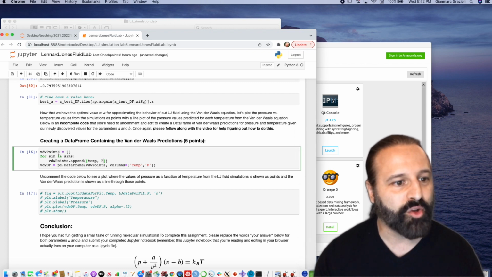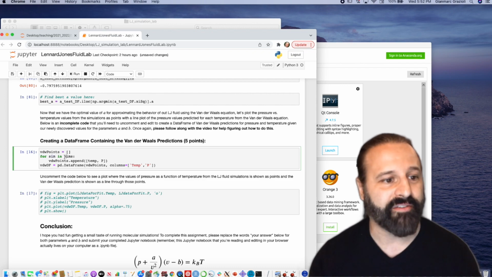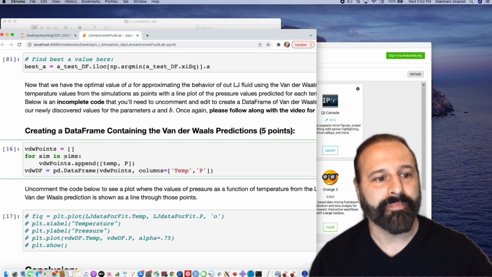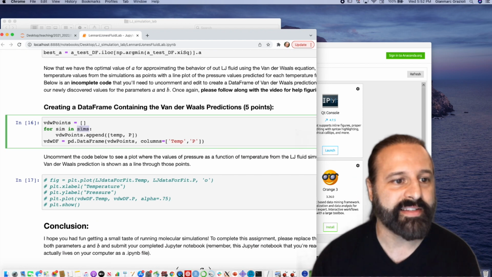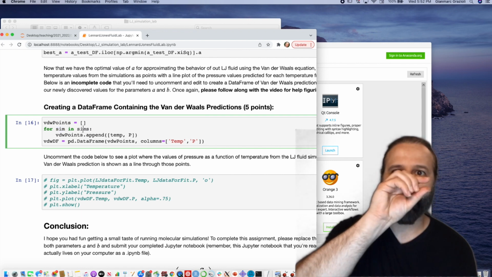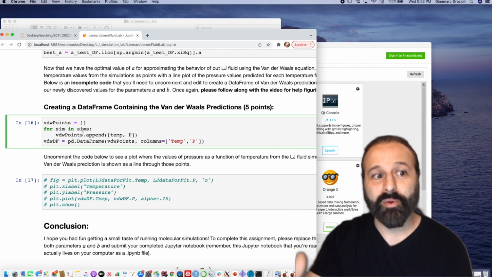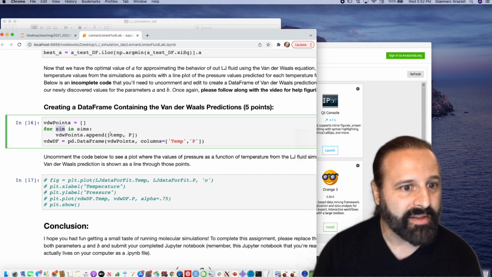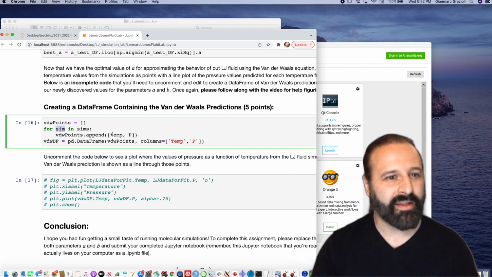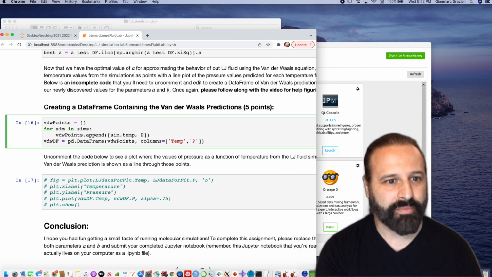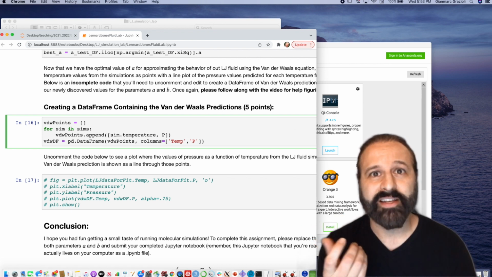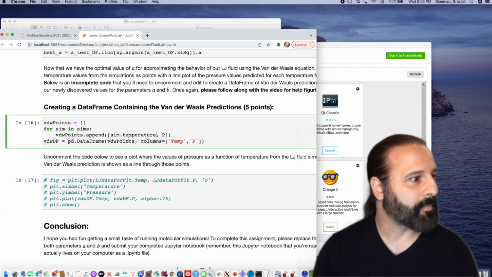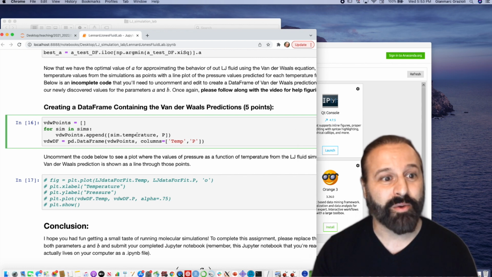But we're looping over sim. This was in the code I gave you, so let me zoom in. We're looping over all the sims, and as we loop, we call the thing sim. So as I said, we have this list, we're moving along the list, but when we refer to the one that we're on at that time, we're calling it sim. We gave it that name right here. So we do append. We're going to go sim.temperature, because as we move along the simulations, these are ensemble objects, and we can pull out the temperature by just saying .temperature. The other thing we need is to get the van der Waals pressure.